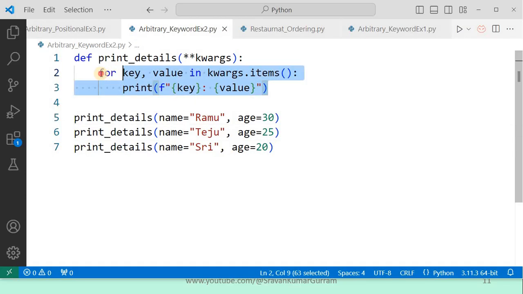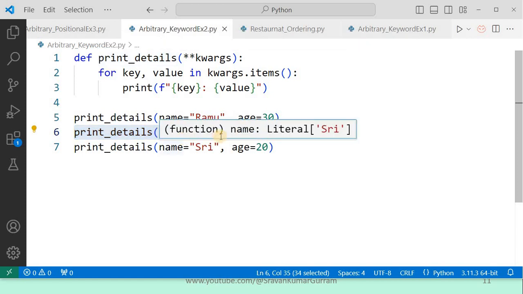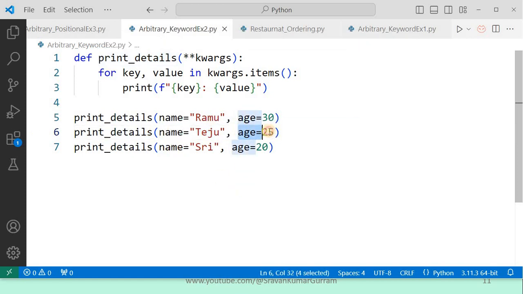After the execution of the first call, it returns to the 6th statement again. Again the same method will be called with this key value pair and this key value pair. Name Teju, age 25. Again that will be collected into key and value. You can send n number of key and value pairs.